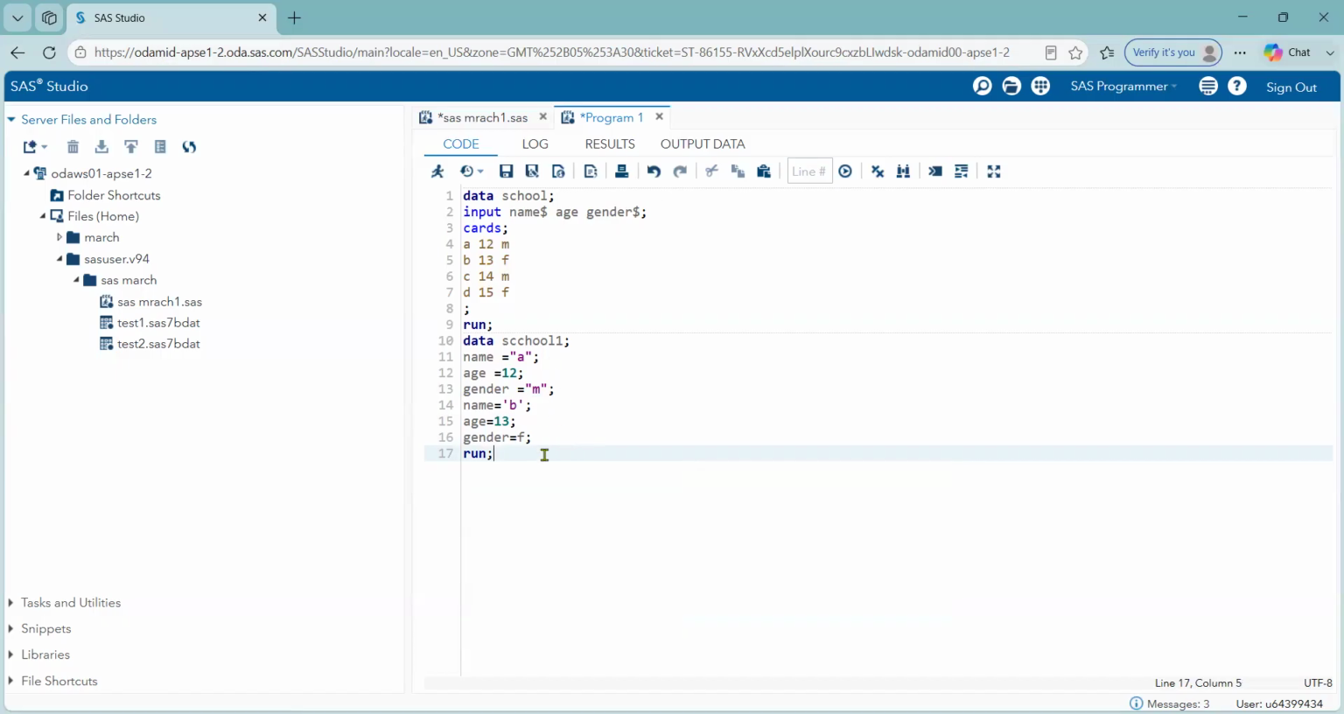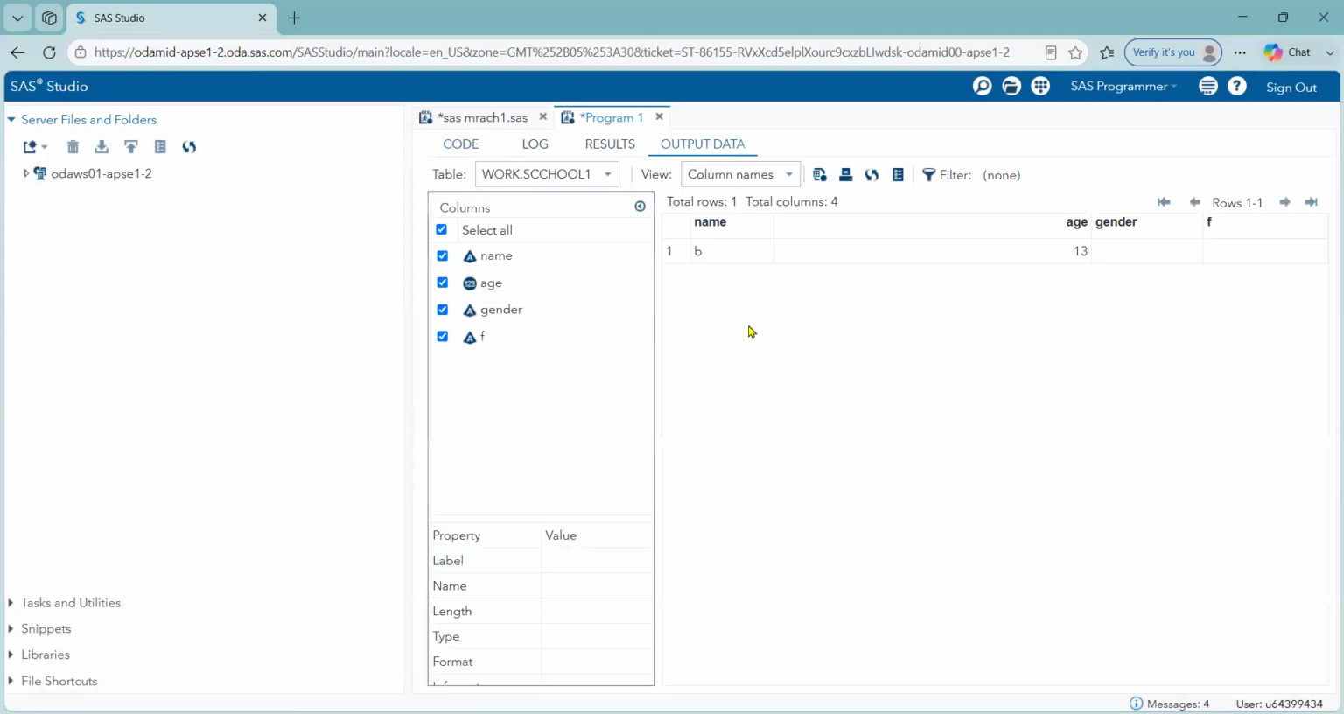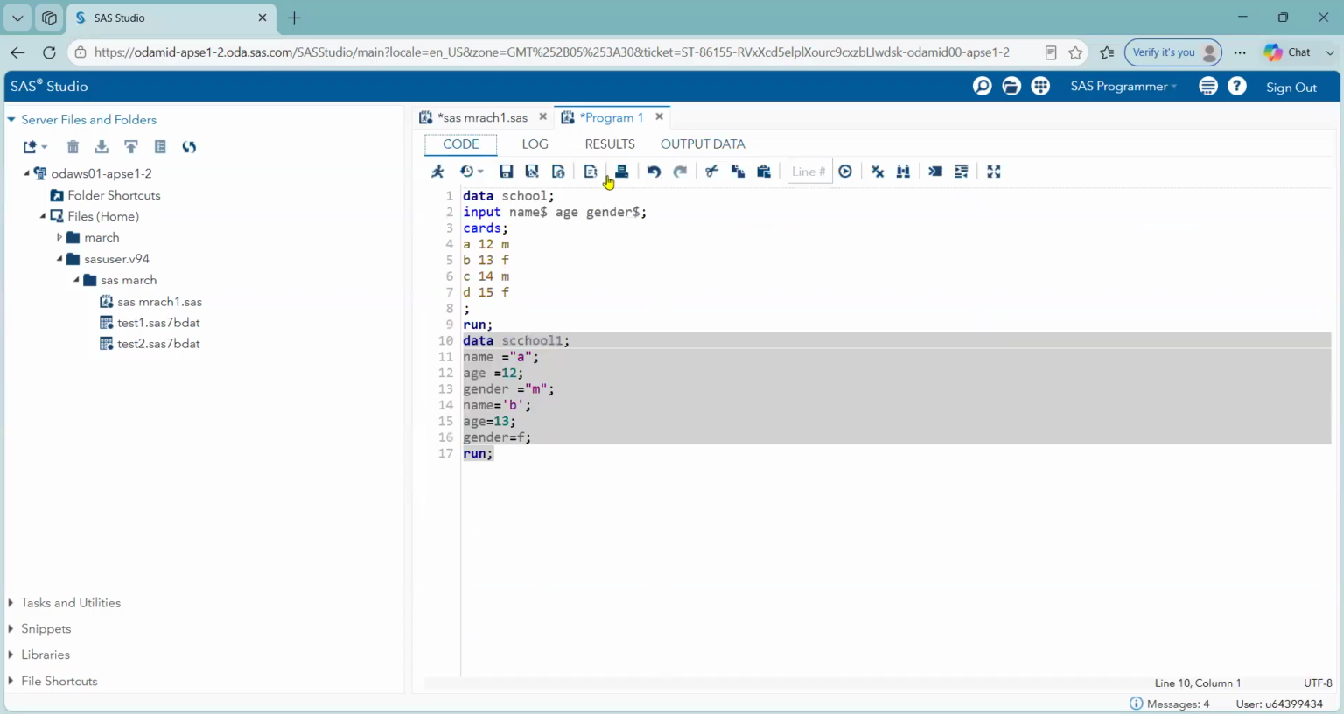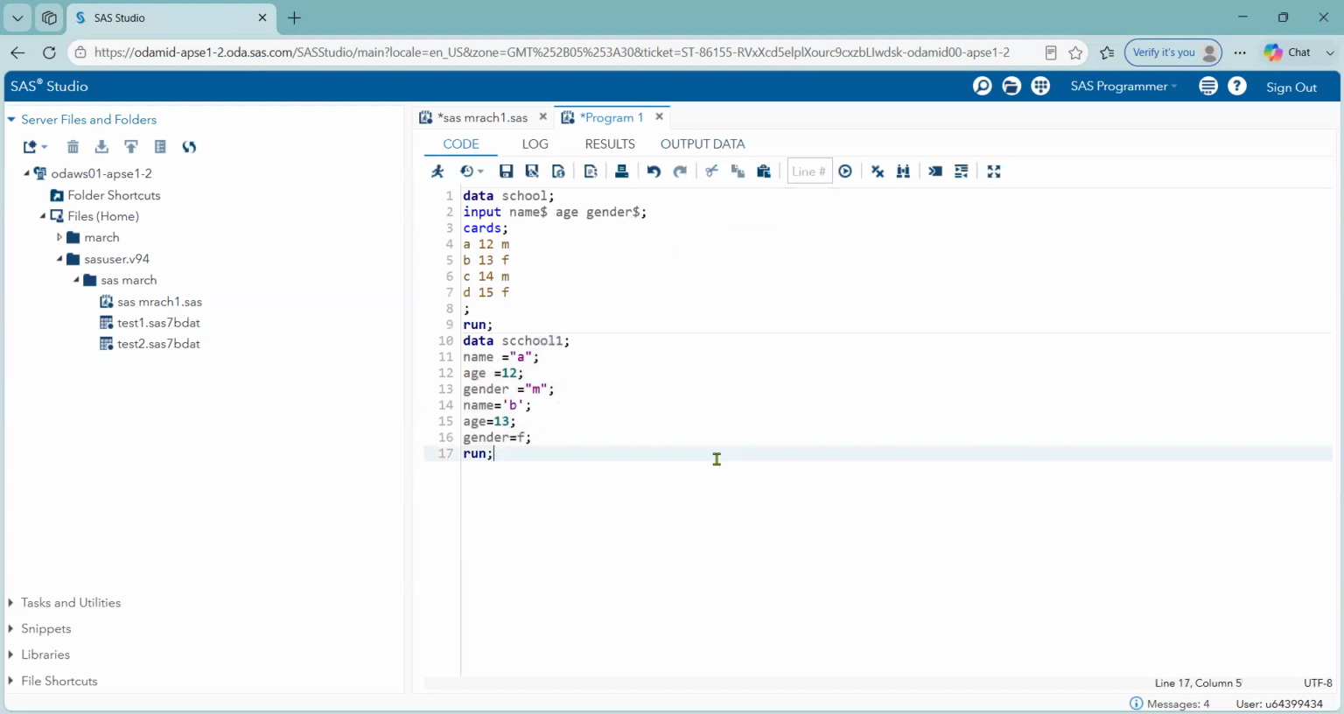But the problem is when we execute this code, the data set will not be created as we want. See, only one data set is created, and it has created four columns. The code is not executed like what we want. We wanted the output something like this. Let me show this code.